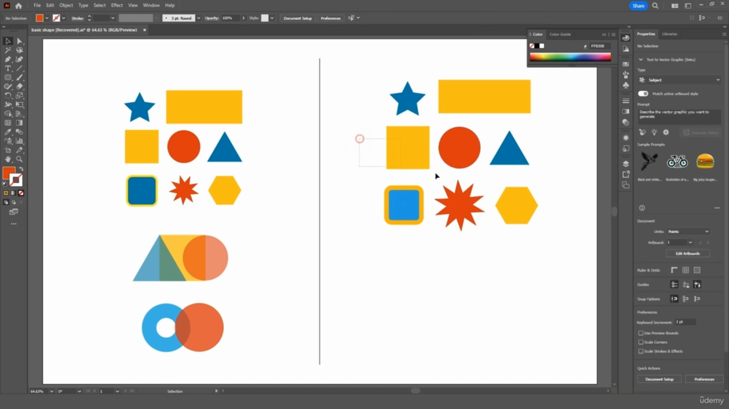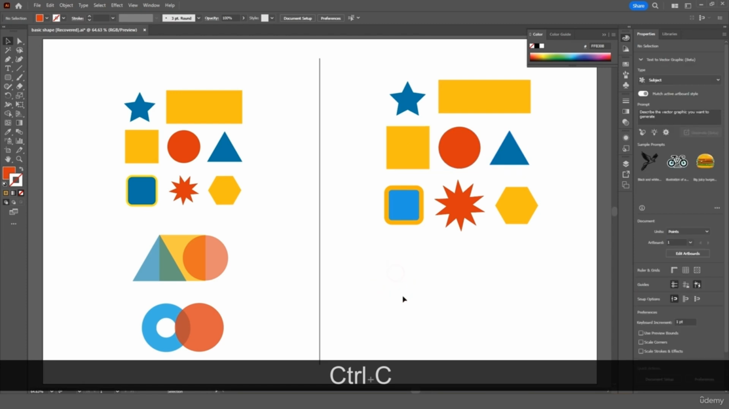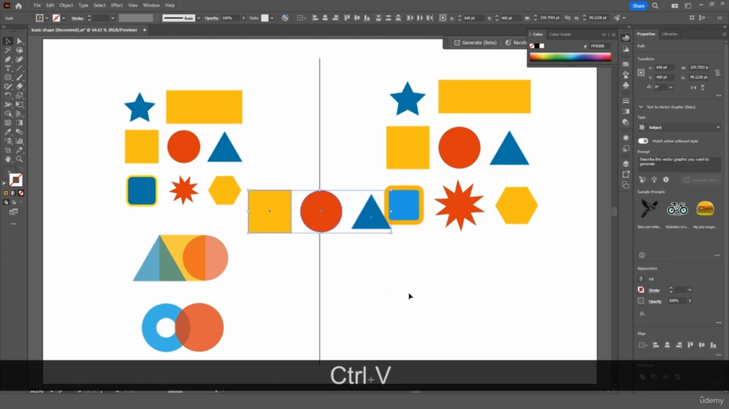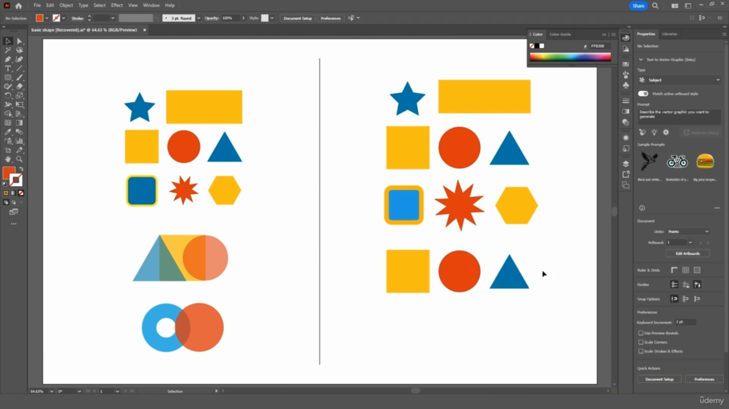Alright, now select 3 of these shapes and press Ctrl and C to copy. And if you're on a Mac, press Command C. Now press Ctrl and V to paste. And this is how you can copy and paste multiple shapes at once. Okay, now let's rearrange and resize the shapes the same way as the reference on the left.